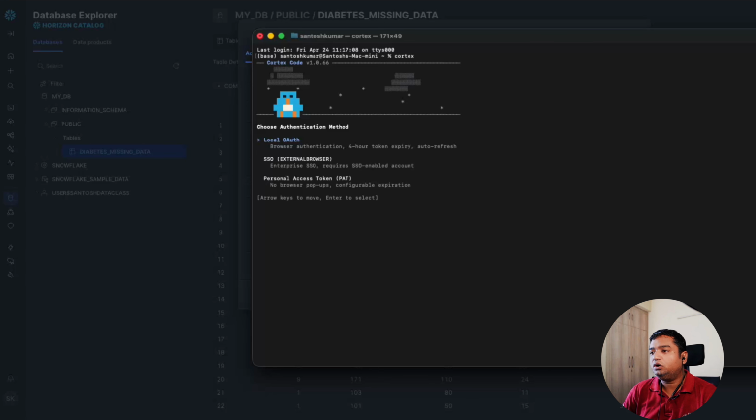Okay, now how do you want to get it authenticated? I'm just using it for demo purposes, so I'll go for the local authentication. In an organization, in almost all cases, SSO will be enabled for you, so you don't need to worry about that. But for the demo purpose, I'll go to the local auth.